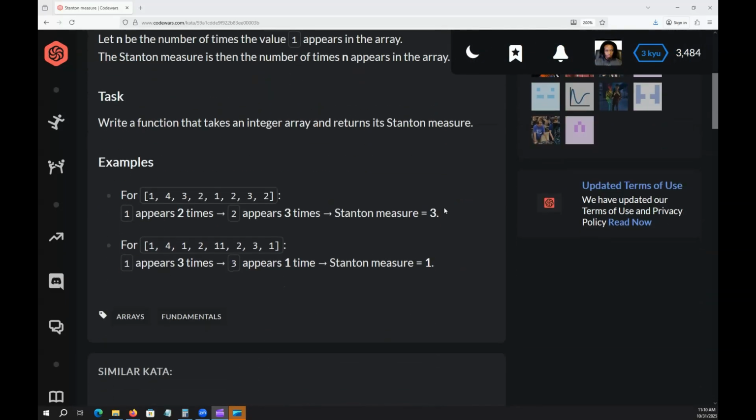Let's look at the examples, shall we? Got this list here of some integers, and we see that the number 1 appears 2 times. So because 1 appears 2 times, we're going to get the number of occurrences of the number 2. And that occurs 3 times. So then the Stanton measure is 3.